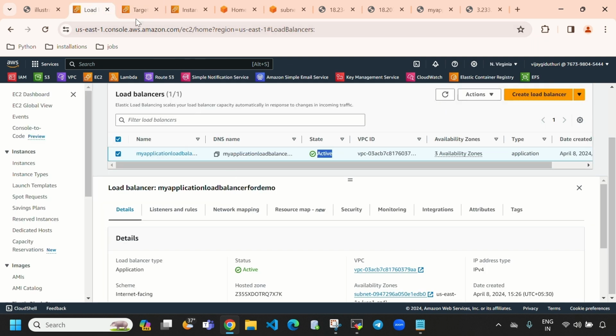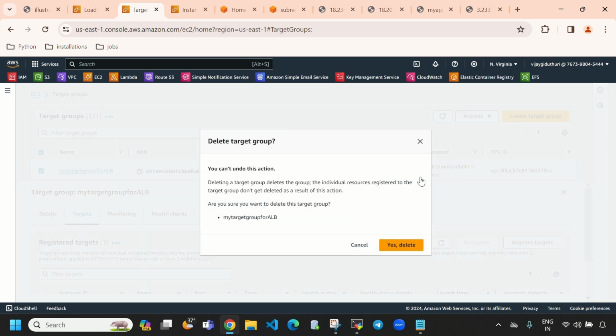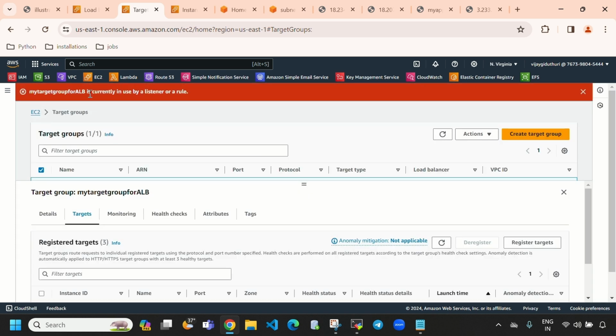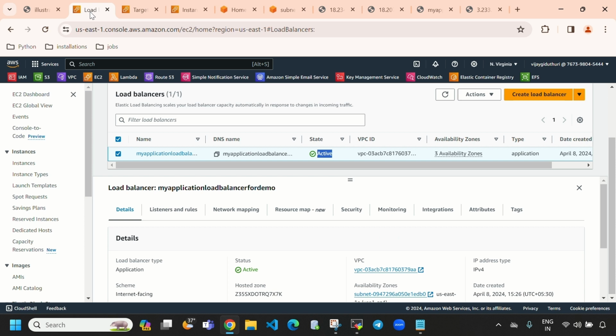After that, only you can remove the target group. So let's try to remove this target group. Go to action. So when I select this, it will not delete, guys. You can see it will throw an error: my target group for application load balancer is currently in use by a listener or a rule. So it is in working. We need to remove the load balancer first, guys.